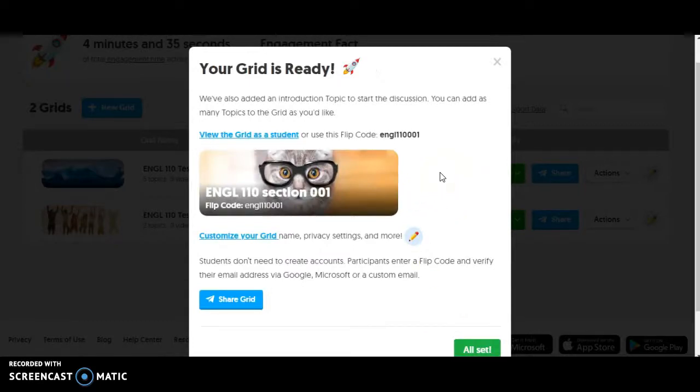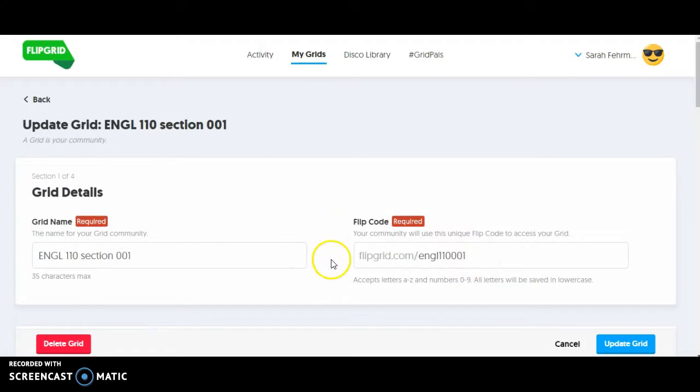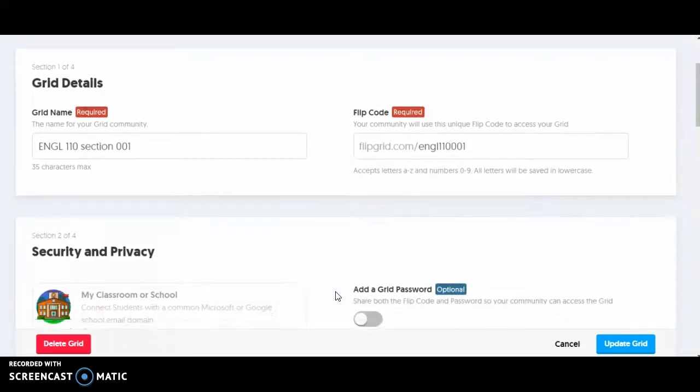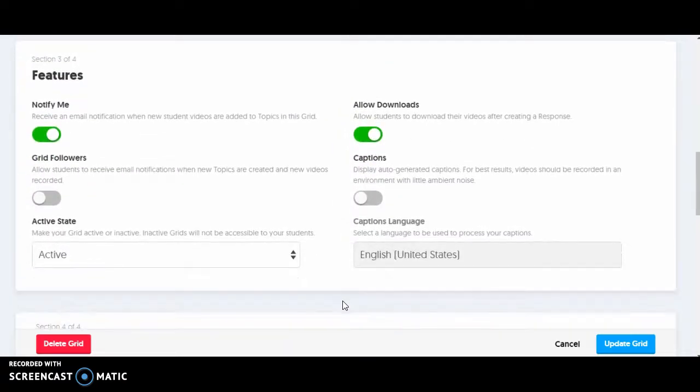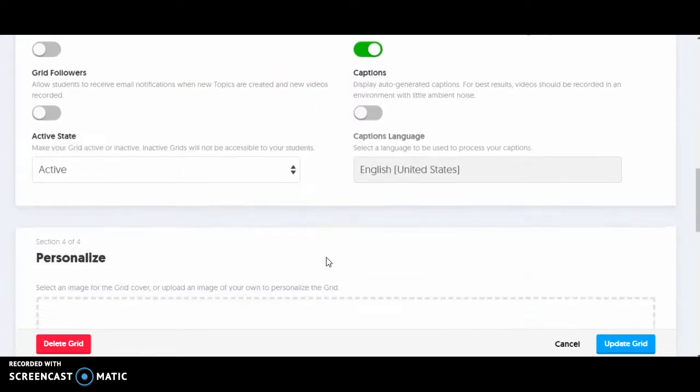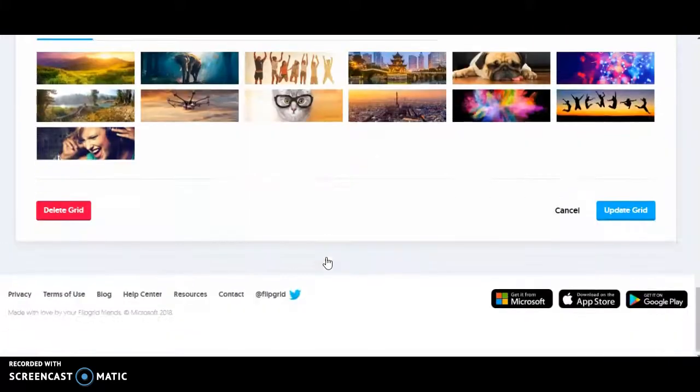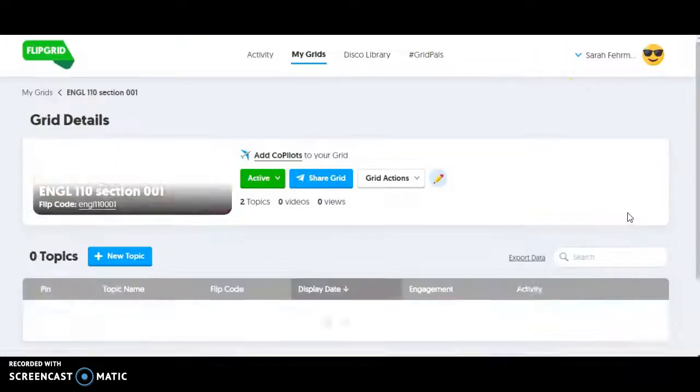Okay, so the grid is all set up. You can look at what your students will see, but the most important thing to do right now is to customize your grid. So click that link, and this will take you to your options. So there are a couple of settings that I think are important to change. I turn off Notify Me because I don't want to get emails every single time my students do something on my grid. So I turn that off. Everything else I leave the same there, and click Update Grid.